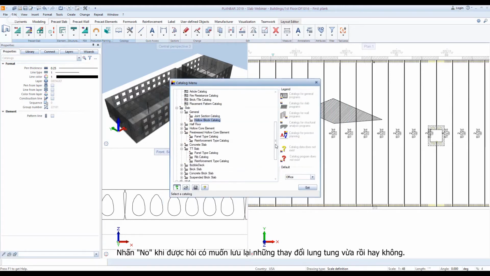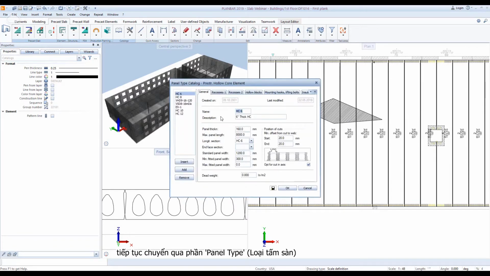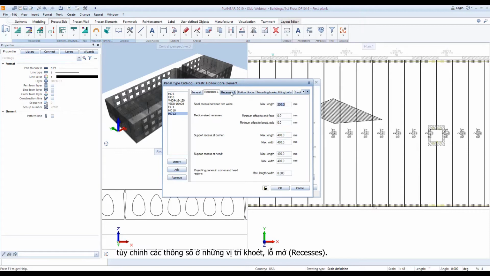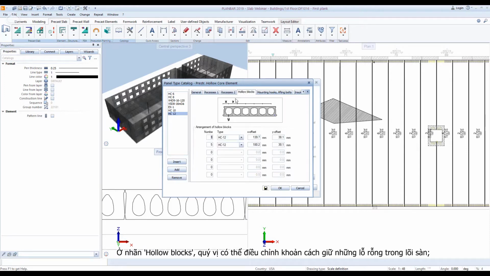No, please don't save those changes. And then once you have those set up, you go into your panel type and specify your hollow core 12. It's a 12-inch, and right here you create all the thickness, the maximum widths and the lengths for the thickness, and you can specify what you want to do at openings. And then here, this specifies the distance between the cores in your hollow core slab, and a bunch of different options.